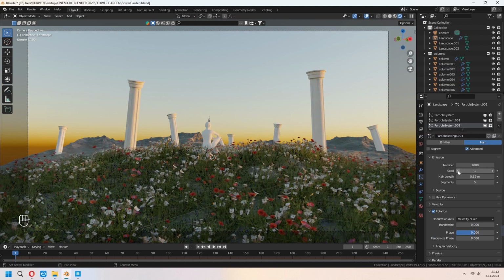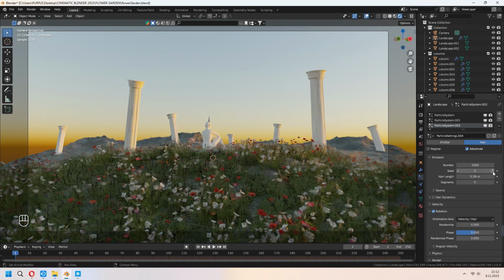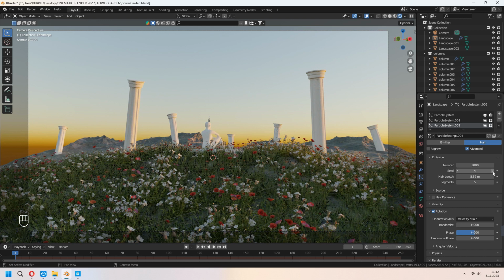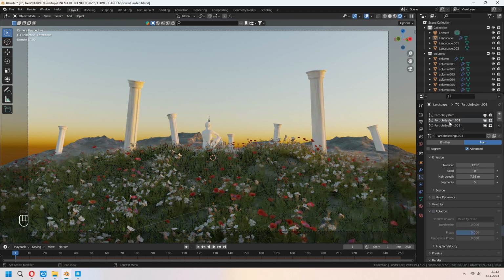If they overlap each other, you can change your seed value. As you see, their location will be changed. For the red flowers, I am changing my seed value. As you see, they are moving in different ways.